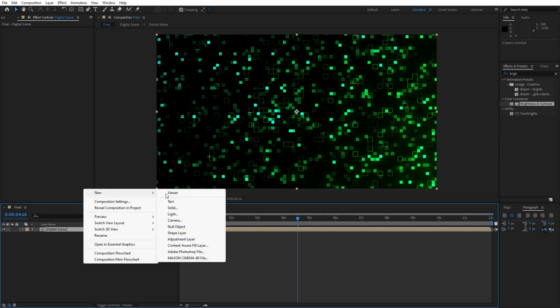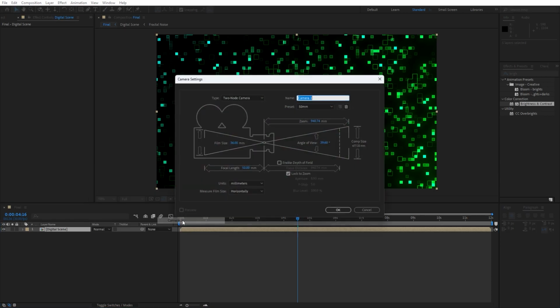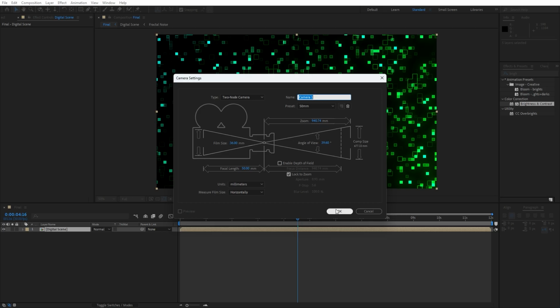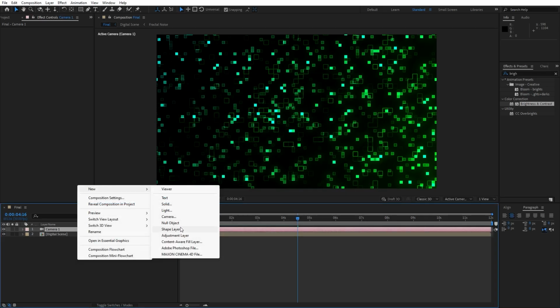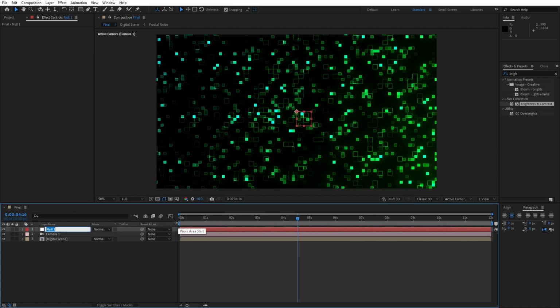Right click, find here new camera. OK, this is gonna be camera 1, hit OK. Also right click, find here new null object, and let's rename this one to CC camera controller. And now let's parent our camera with the camera controller.